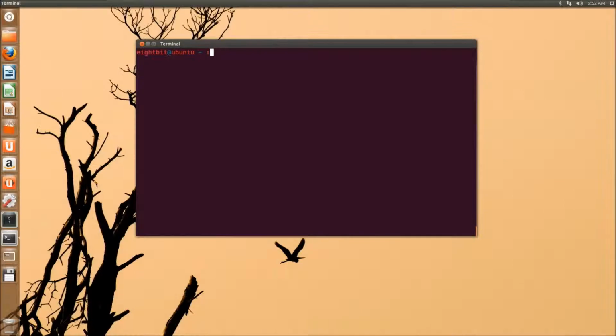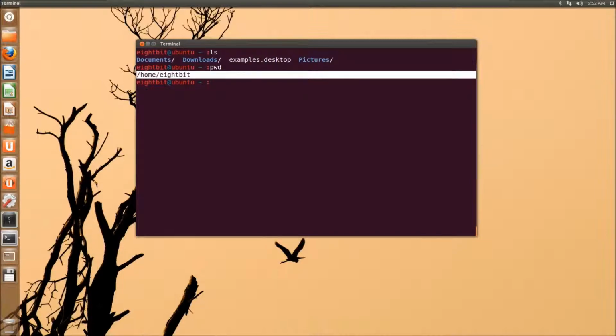So we'll begin with speaking about ls. ls is probably the most often entered command in the Linux operating system. It basically just lists all of the files that are in your current folder or directory. Now if you want to know where you are right now, you enter the pwd command. As you can see, I am in /home/8-bit is my current directory.